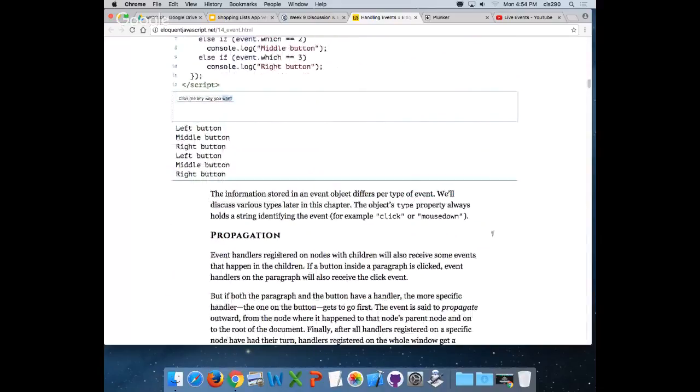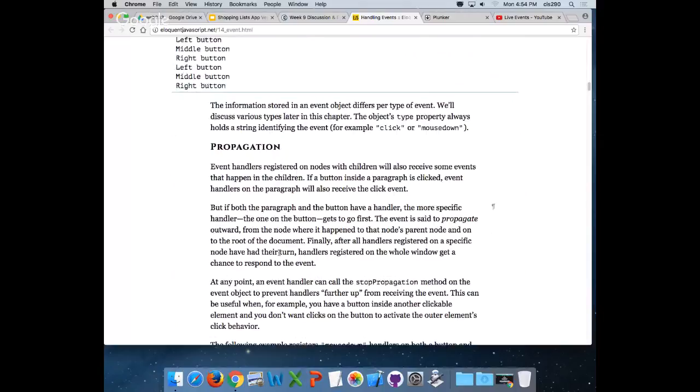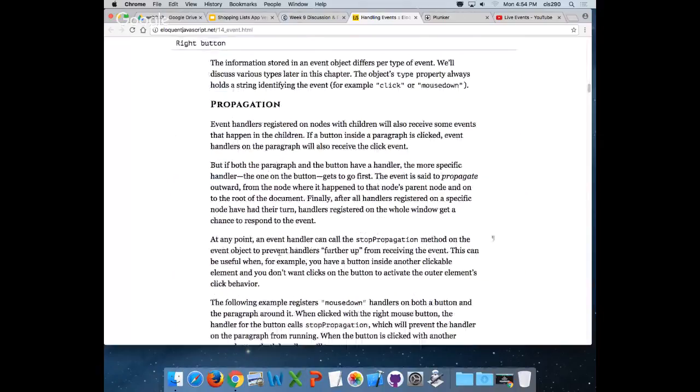Going on with what's called propagation: event handlers registered on nodes with children can also receive some events that happen to children. If a button inside a paragraph is clicked, event handlers on that paragraph could also receive a click event. But if both a paragraph and a button have a handler, the more specific handler, the one on the button, gets to go first. So the event is to propagate outward from the node.